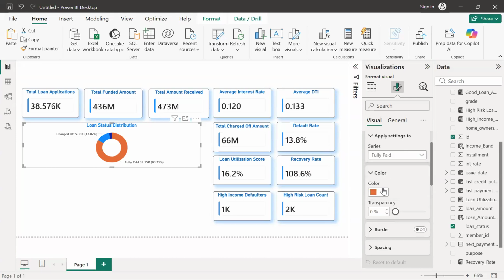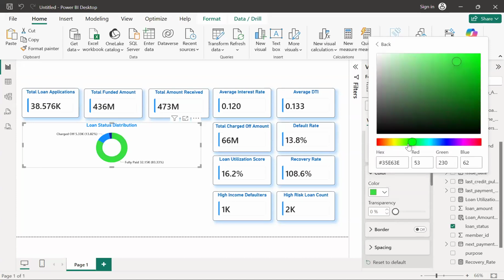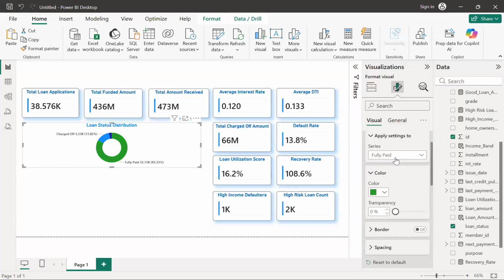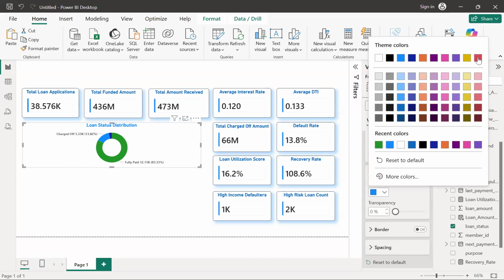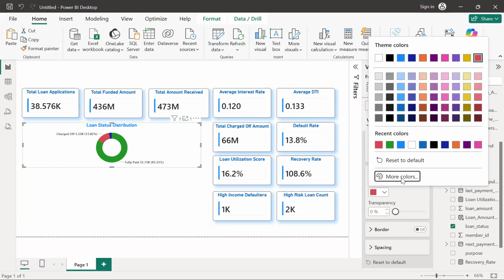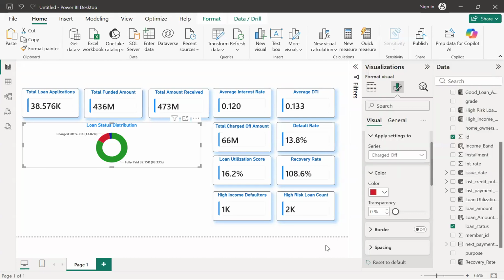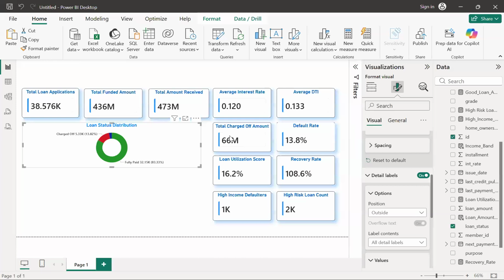For fully paid, I can try to change it to a green color. This kind of formatting, guys, we can do just to make it much better. Similarly, the charged off, I can show with a red color. That makes more sense. Yeah, I think this is a red color we have. And the other one we can leave as it is with that blue color. Now I think that's all we have.